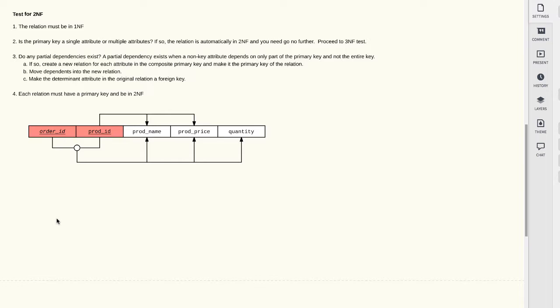Well, a partial dependency is when you have a non-key attribute, such as prod name and prod price, depending on only part of the primary key. Prod name is a dependent that is determined by prod ID, and prod ID is a part of the primary key, so this is a partial dependency right here. And then for price, that is also a partial dependency. So yes, we have partial dependencies.